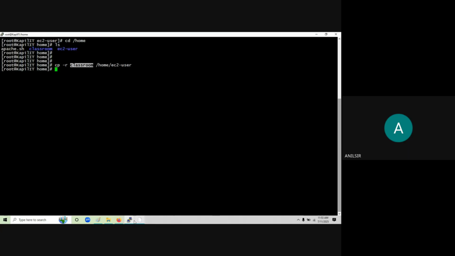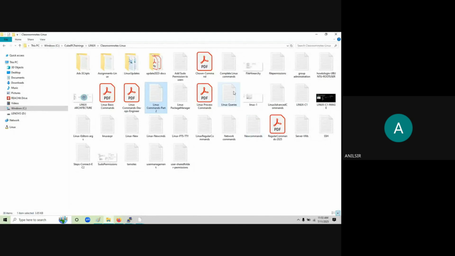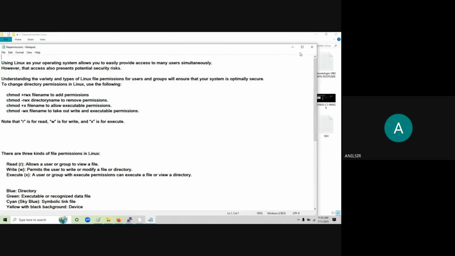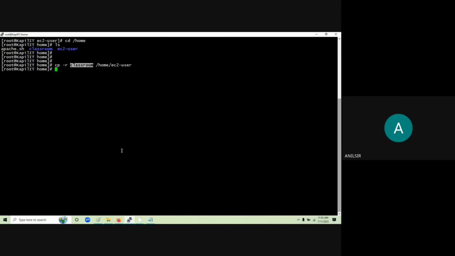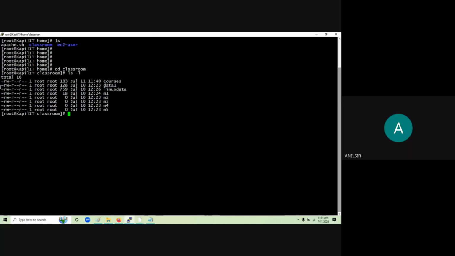Fine. The next one, file permissions. See guys, file permissions means whenever we are creating any file here, in this classroom directory, you get into it, ls space -l. Whenever we are creating files here, by default, it will get these file permissions. Okay, these are your file permissions.